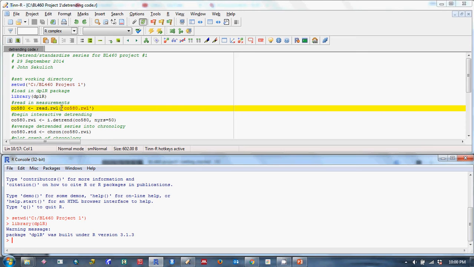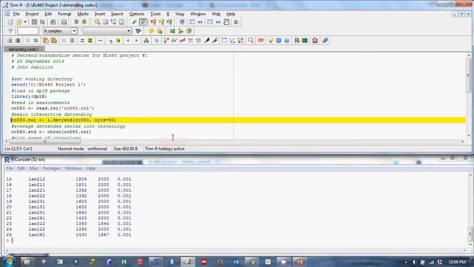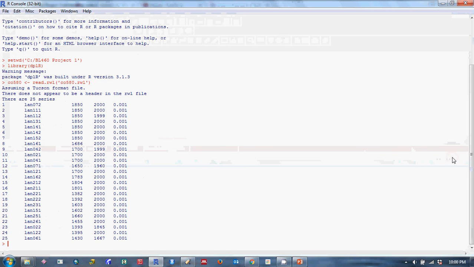I put that in quotation marks. So I'm going to read in this file, and I'm going to put it in a variable called CO580. Okay, so let's run that line of code, and there it is. So in my R window, let me make that bigger.